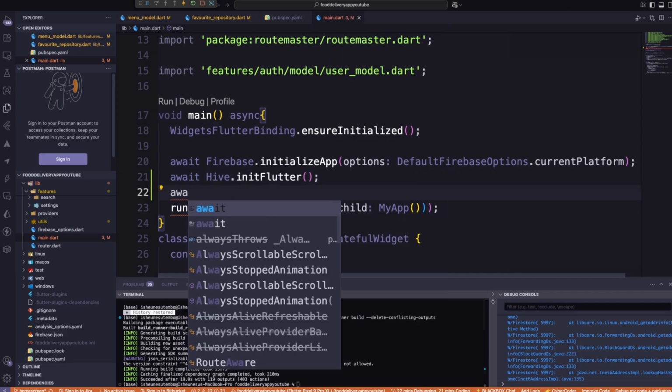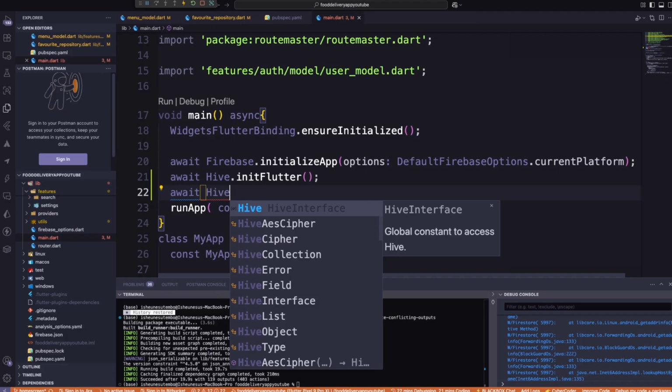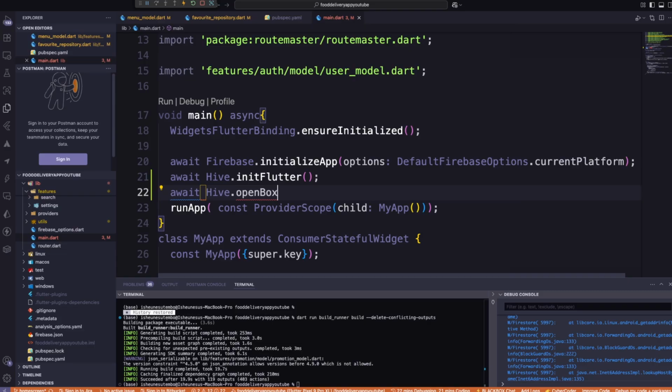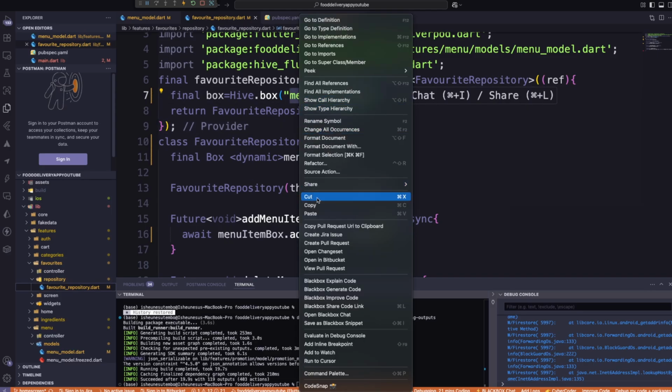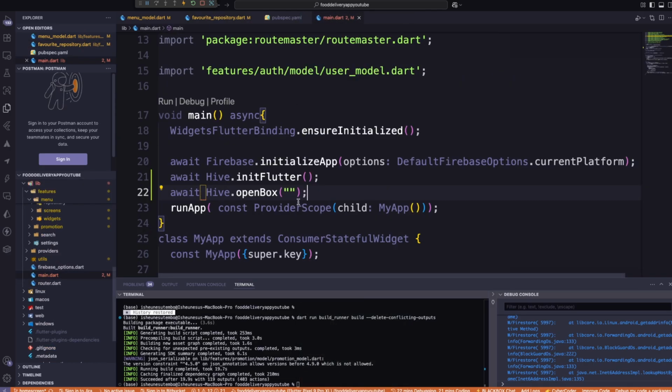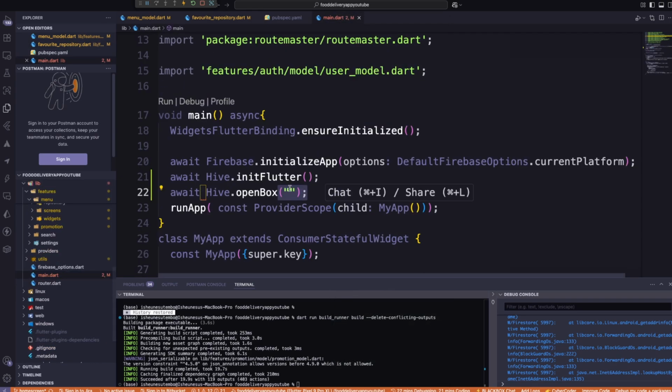And then we want a scenario whereby when our application runs, we want to open our box. So our box name is the menu favorites. So Hive.openBox, and make sure that the name of the box corresponds with the name that we used inside our menu favorites, inside our favorite repository. So this right here. And then let's go inside here, and I will just paste it inside. Okay, menu favorites right here.